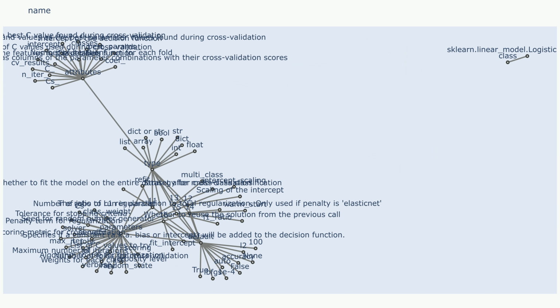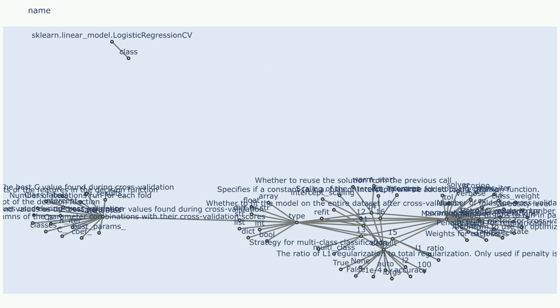Hyperparameter tuning. Hyperparameters are parameters that are not learned from the data, but instead need to be specified by the user. In logistic regression, these include the regularization strength C, the solver used for optimization, and the penalty type: L1, L2, elastic net. LogisticRegressionCV automatically searches for the best values of these hyperparameters using cross-validation.